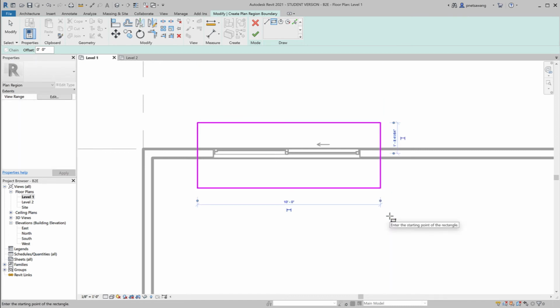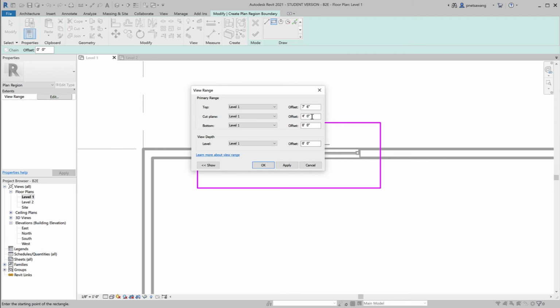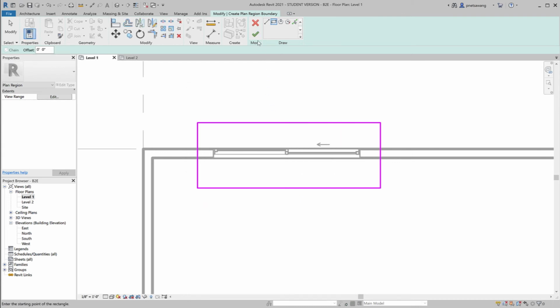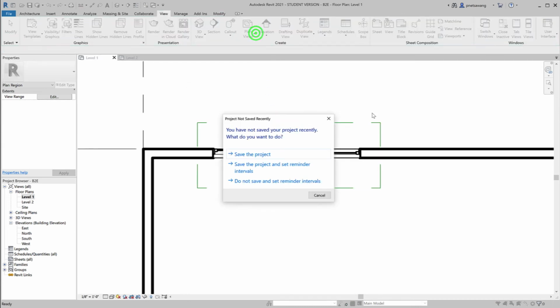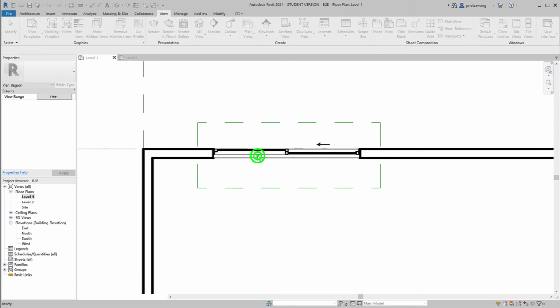On the property palette, under view range, click on edit, then change the cut plane to 5 feet. That is a foot above the sill height. We can click on OK now to confirm that we're done with this plan region. Then click on the check mark to get out from this sketch mode. Always save your work when reminded. And now the graphical error is fixed.